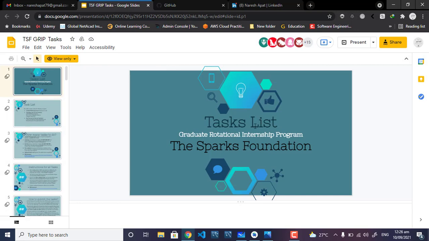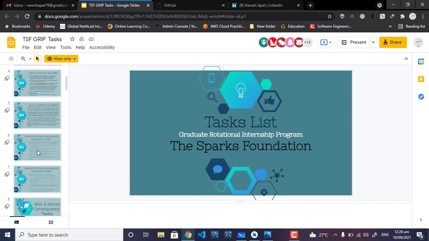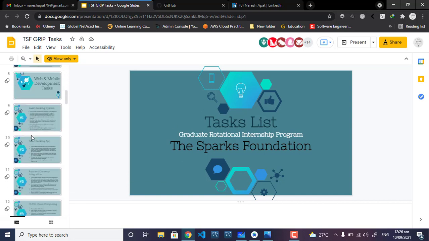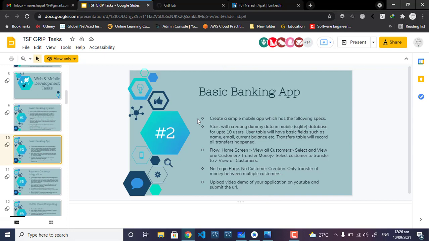So here is the task list, in short, GRIP, the Graduate Rotational Internship Program organized by Spark Foundation. And simply my task is this one: a basic banking app. We have to create a simple mobile app with some specs.